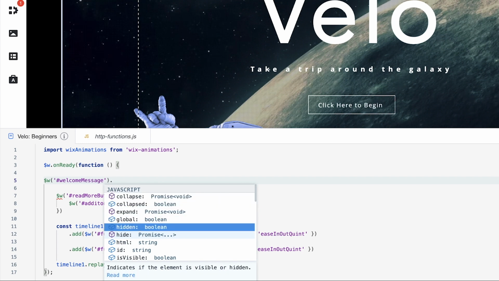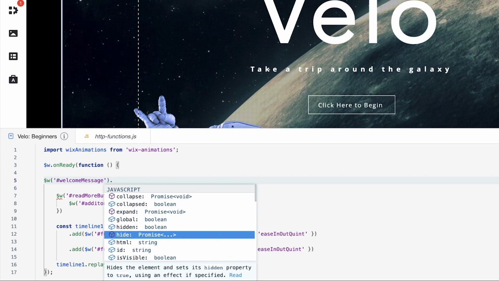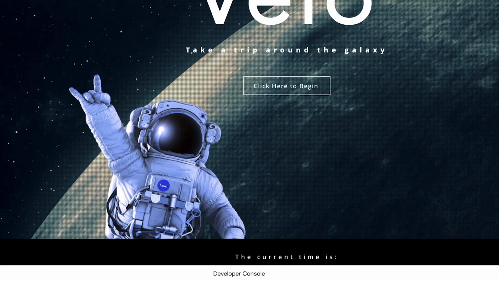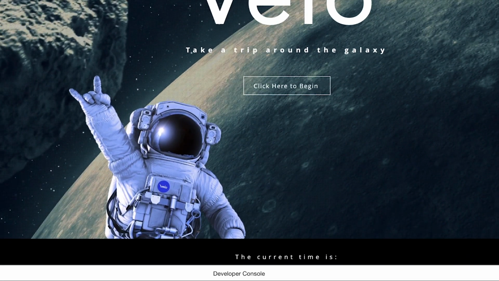Velo is great because it definitely increases the velocity when you are developing these websites. We'll go here and click hide. And we'll just see, when we click preview mode, what this looks like and if that welcome message is actually going to be there. So let's click preview. And our welcome message is gone. So that's how you use $W in order to select an element and add functionality.